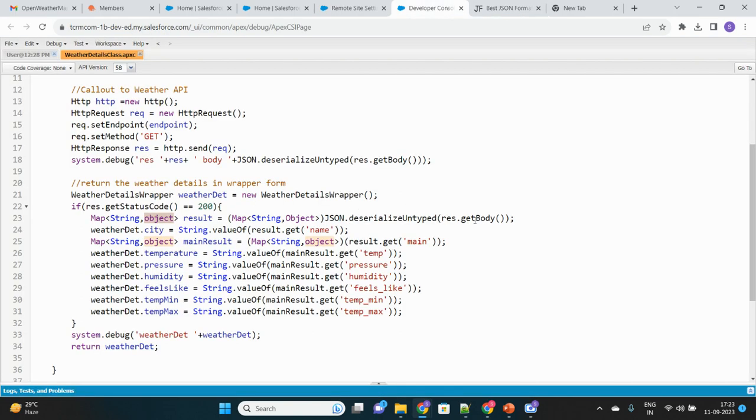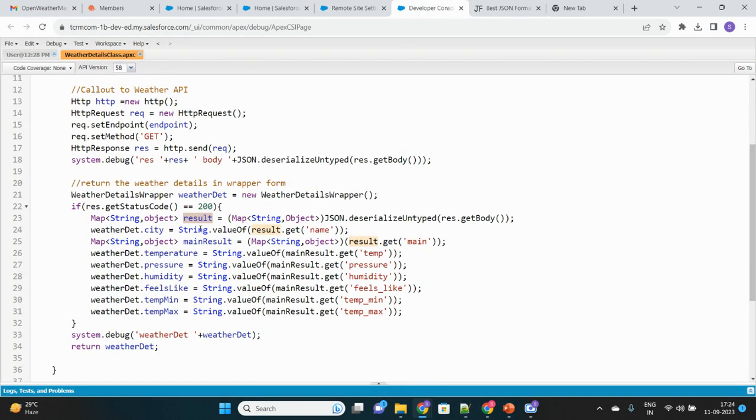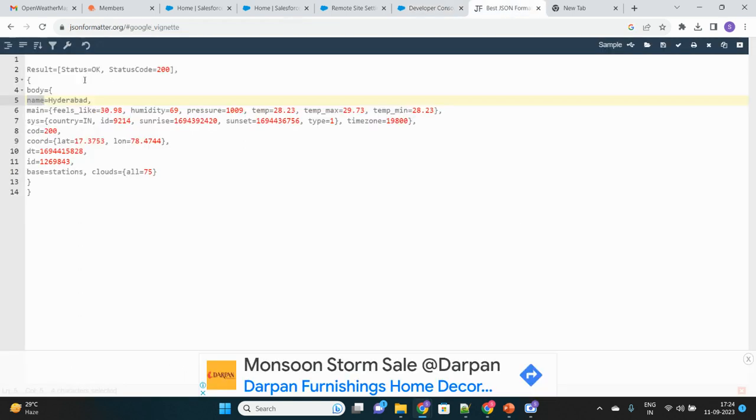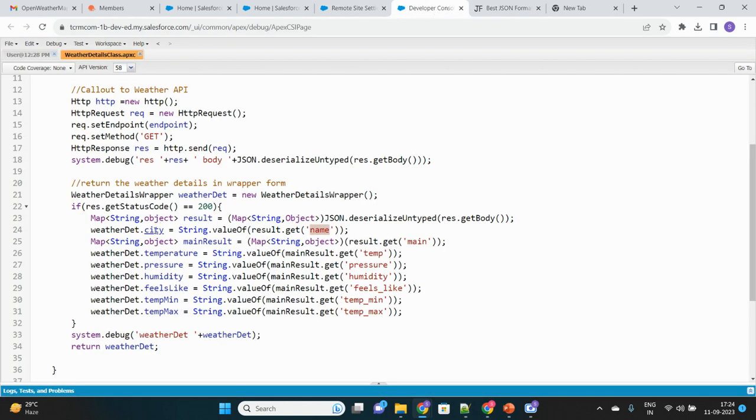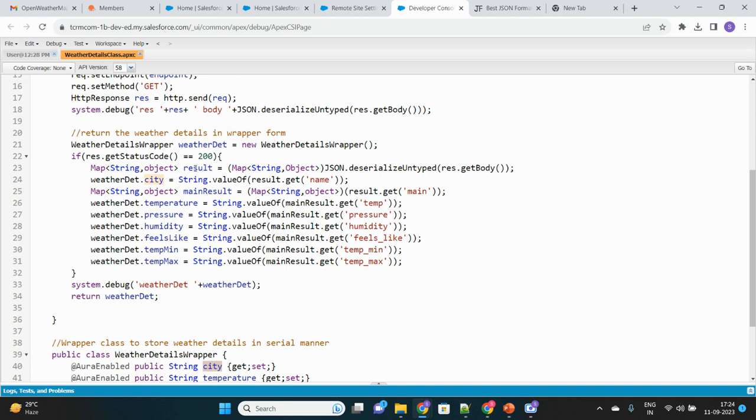First I have deserialized the body to store that as a result here. As I said, inside the body we have the name tag, so we can directly fetch the name of the city like this: result.get, where the key is name and the value is whatever will be here. I am storing the city name and pushing it inside the wrapper class city property, because I got the city name directly inside the result.